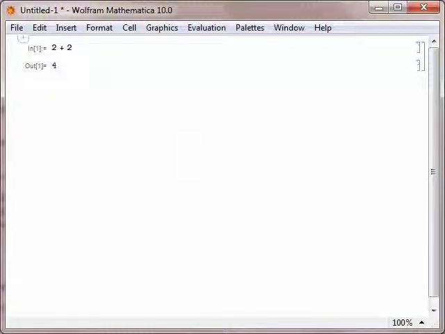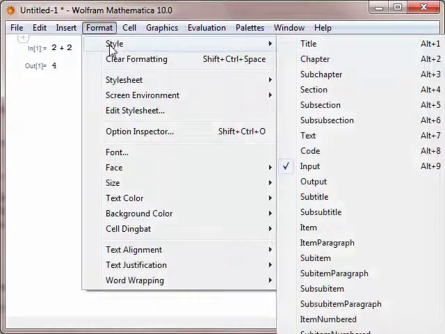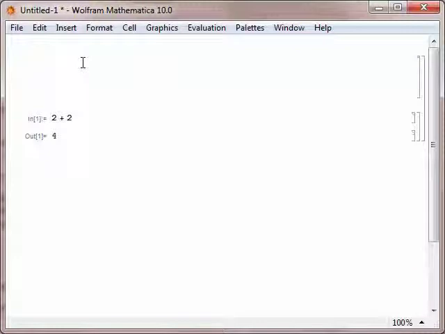There are several different types of cells available in the Mathematica program. You can find the types of cells by going to Format, Style, and this shows us a list of cells along with keyboard shortcuts to get those types of cells. We can see that the first type is a title cell. If we click on that, we'll see that it gives us a place where we can type a title.